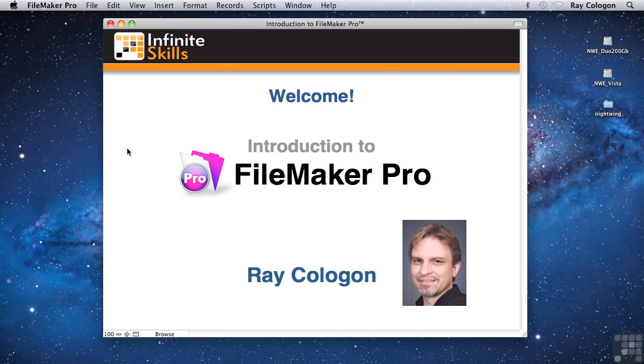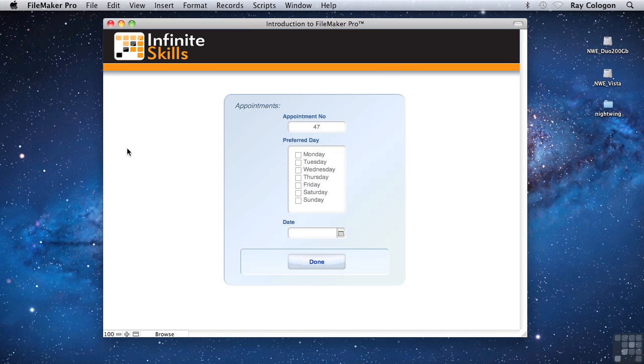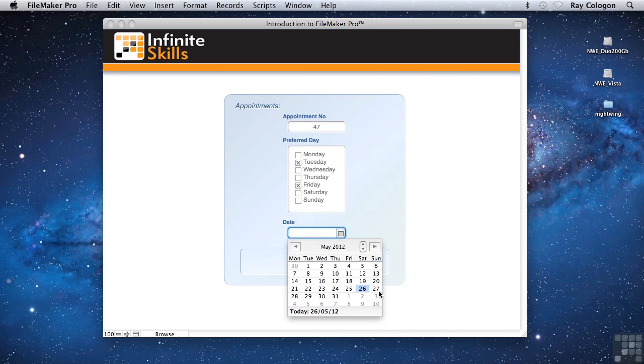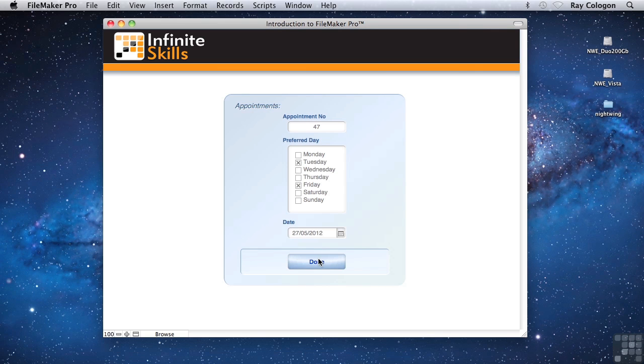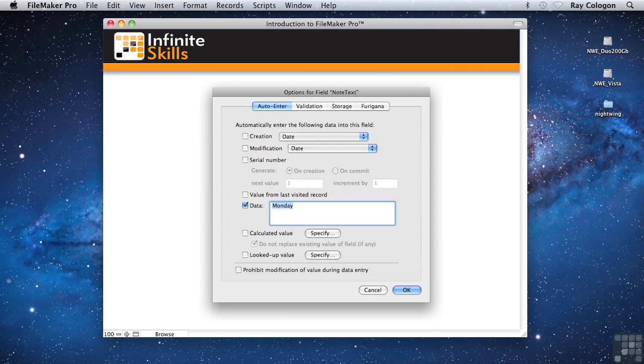I'm Ray Cologon, and I'll be helping you to get to grips with all the basics of FileMaker throughout these lessons. FileMaker Pro is sometimes described as easy to use, and that might be taken to mean it's simple or somehow limited. But one thing that may not be immediately obvious is that FileMaker Pro is cleverly designed to provide tools for performing complex tasks in relatively straightforward ways.